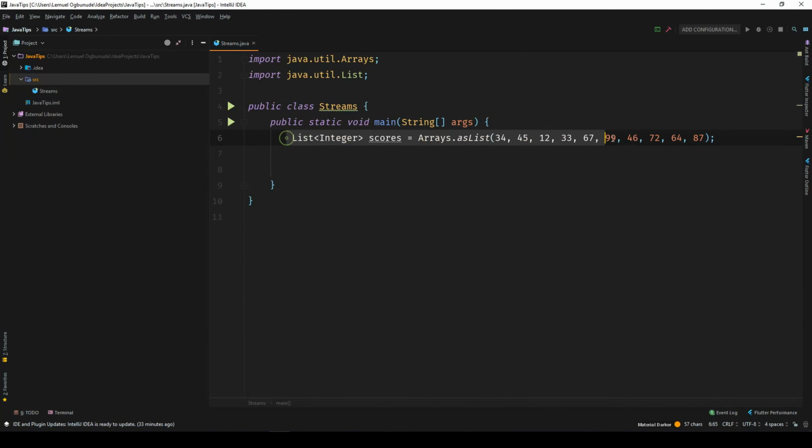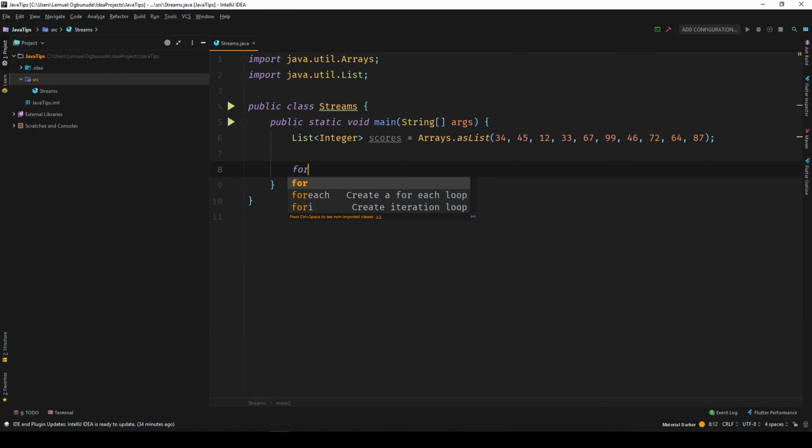And I want to work with this list. So I want to do some operations on the values in this list. In traditional Java, what you could have done is use a for loop and loop through it. So let's say I give a question to print out only the even numbers in this list. So what you might do might be a for each loop.